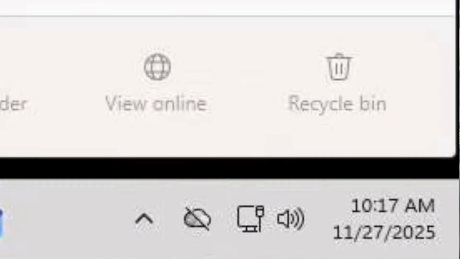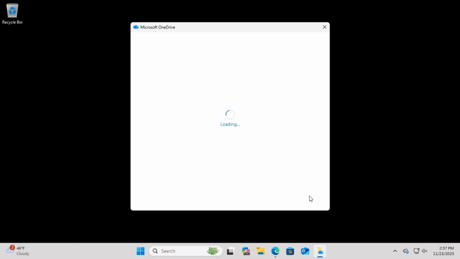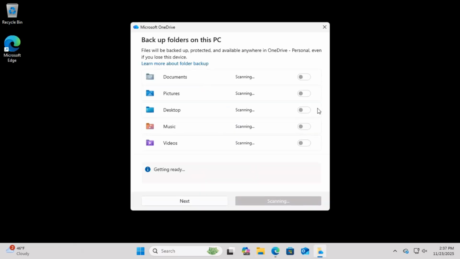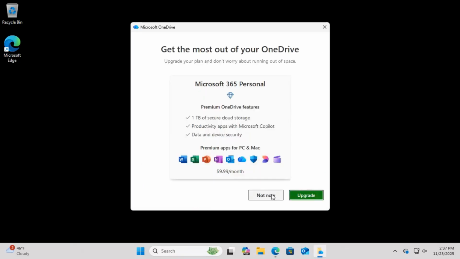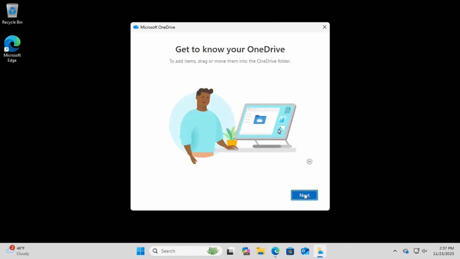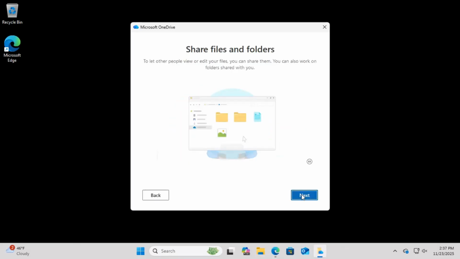That's OneDrive. Once you're signed in, you will see the folders Desktop, Documents, and Pictures selected. Watch as OneDrive begins syncing your files to the cloud in real time. This automatically backs up your most important folders. If your hard drive fails tomorrow, you won't lose a single file.